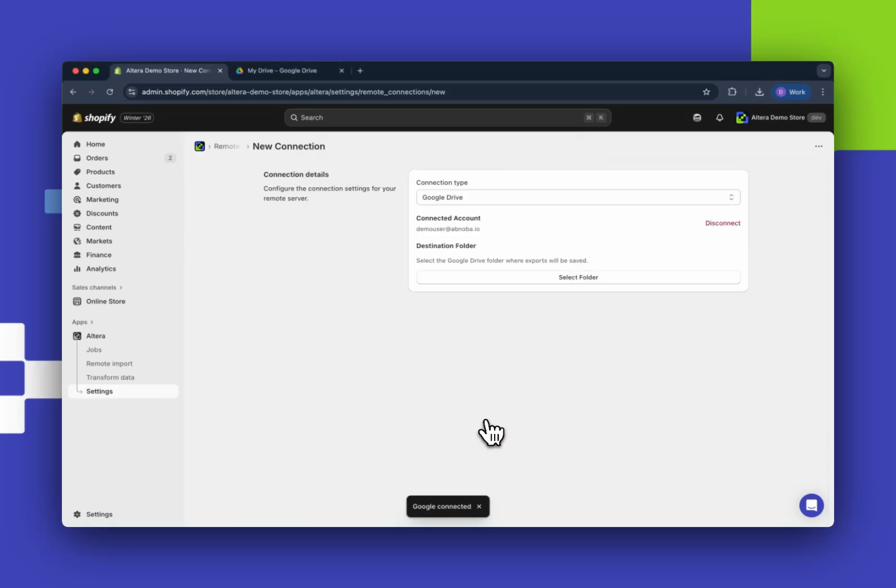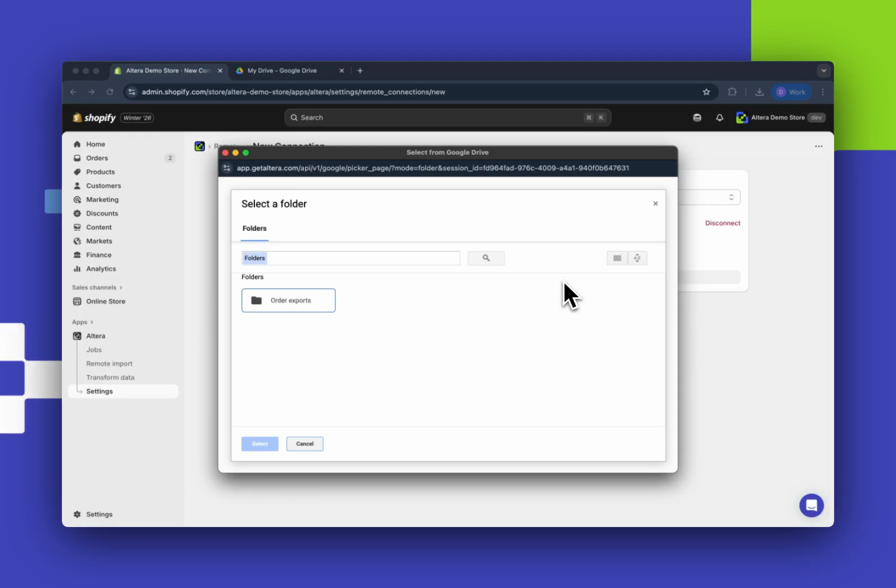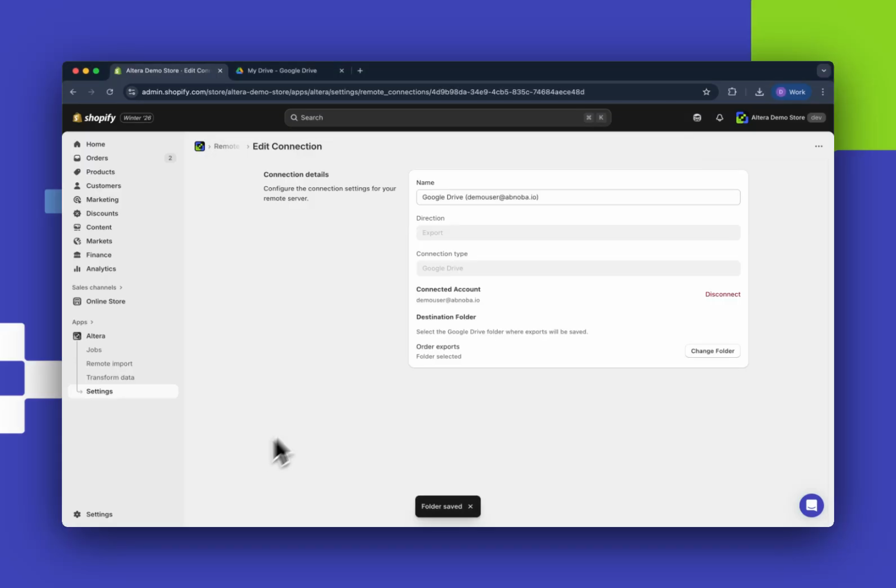Once we click that, the authentication completes, and then we'll click on Select Folder to choose the folder that we want the orders to go to. We'll choose Order Exports, which is the folder that we just created, and click on Select. At this point, we have the connection set up, and we can rename this if you want to. We'll say Orders Google Drive, just so we have a friendly name for this, and we'll save that.